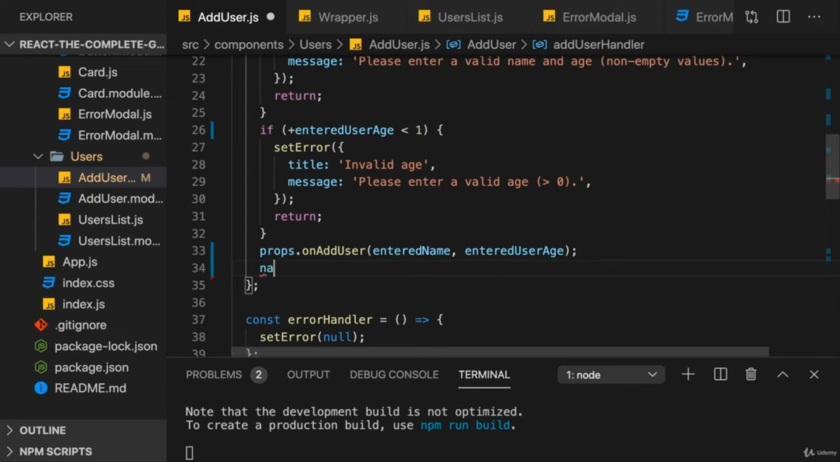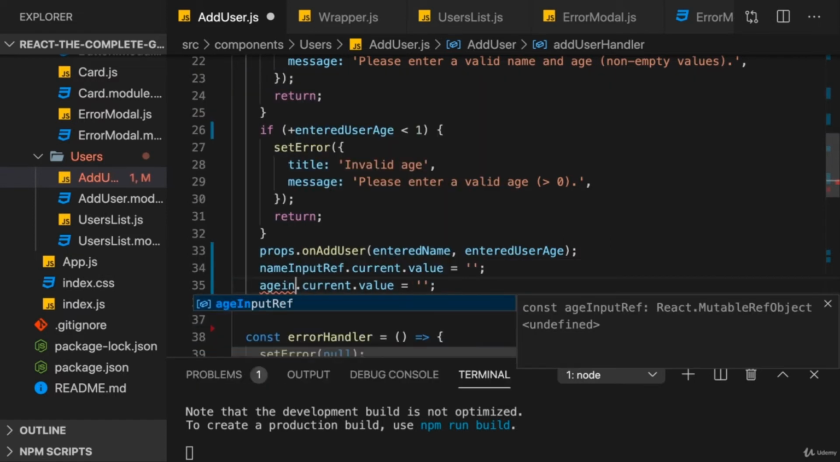So we could use the name input ref dot current dot value and now set it to an empty string and repeat this for the age input ref.